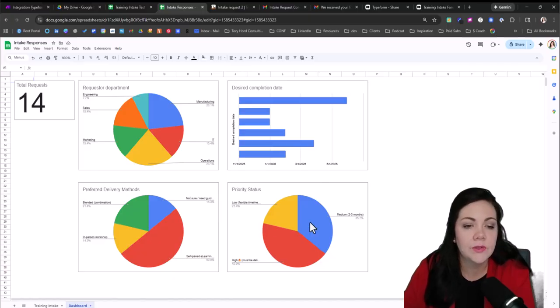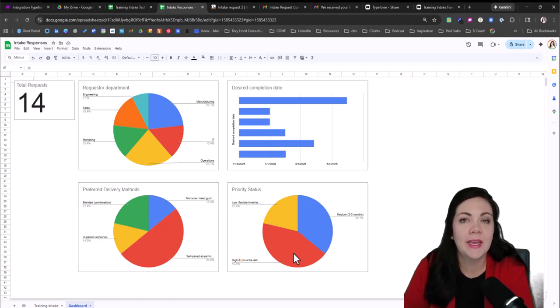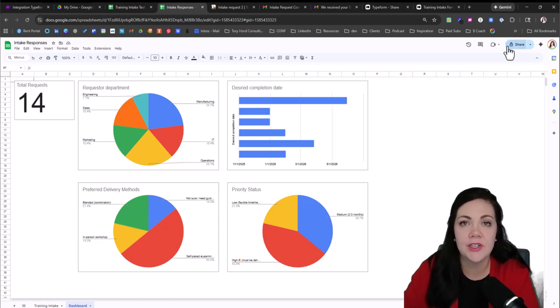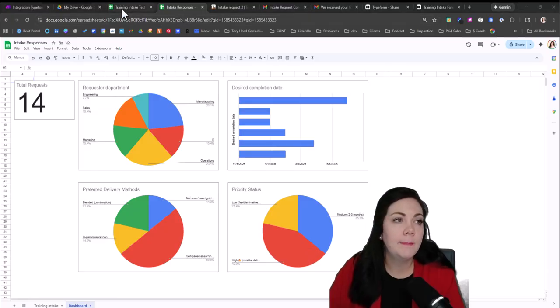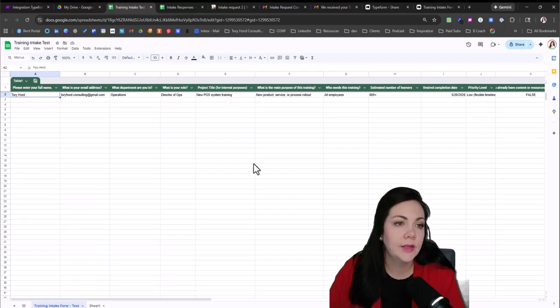And then we can also see the priority status. So if we see that everyone has a high level of priority and it needs to be done within the next month, then we might change our processes as an organization a little bit to include training earlier in the process and just communicate this a little bit more effectively. So we're going to go ahead and build this for our new intake request form.